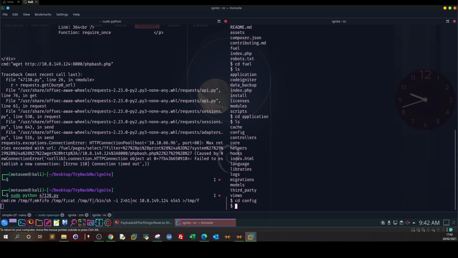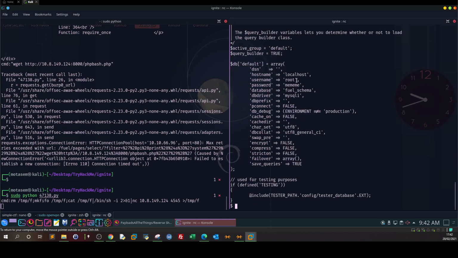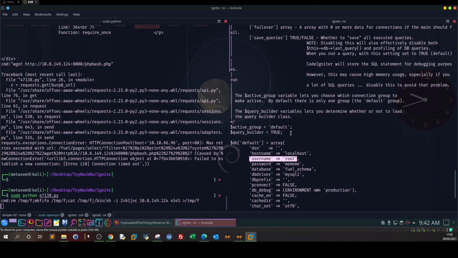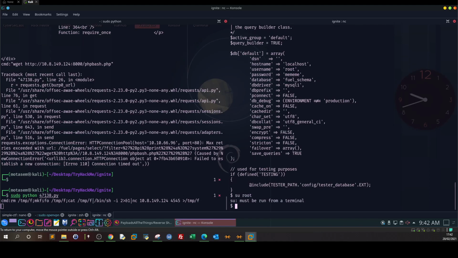cd config, ls, and the database file is here. cat database.php, and as you can see, the username is root and the password is, where is the password? Where is the password? Oh, the password is Mimi. So now you type su root. su must be run from a terminal, so we'll have to wait.